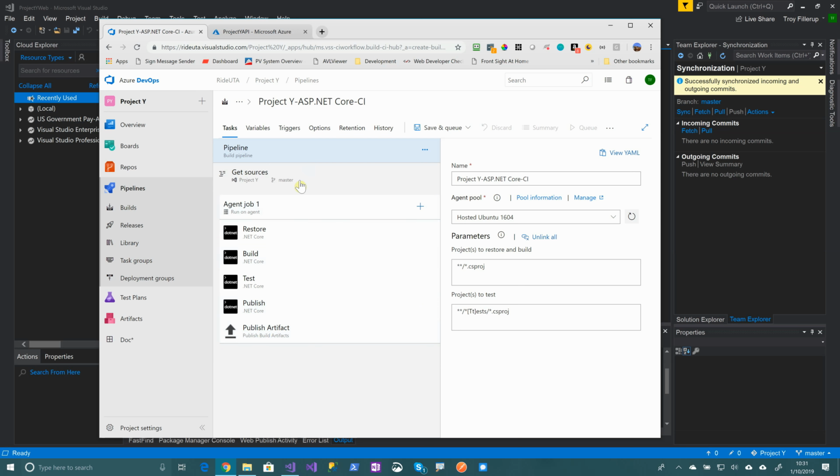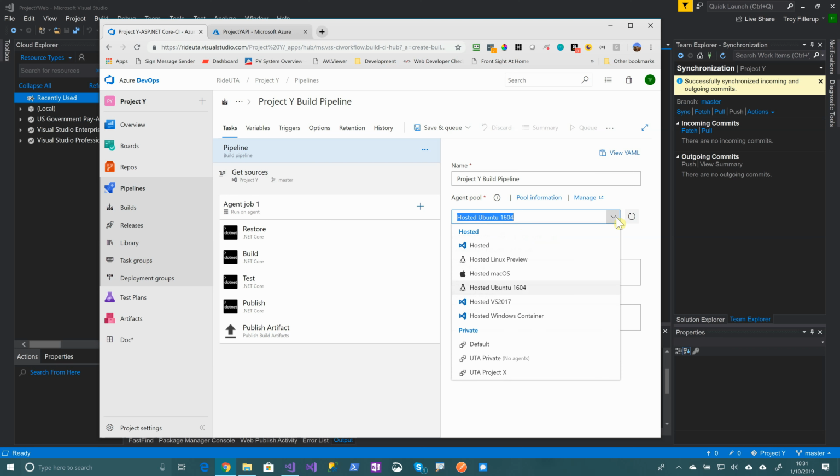So there's a whole bunch of different things here. First we have our pipeline. Now we give this a name. We'll just say Project Y Build Pipeline because that's fun. Okay. And then we have to pick an agent pool. So there's different ways to do builds on Azure DevOps. We have this concept of agent pools. And you can see there's a whole bunch of different ways to do it.